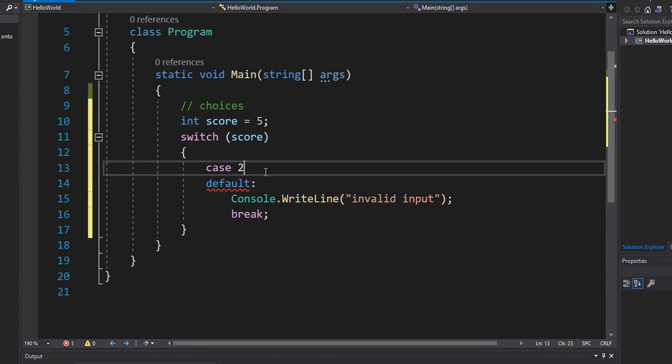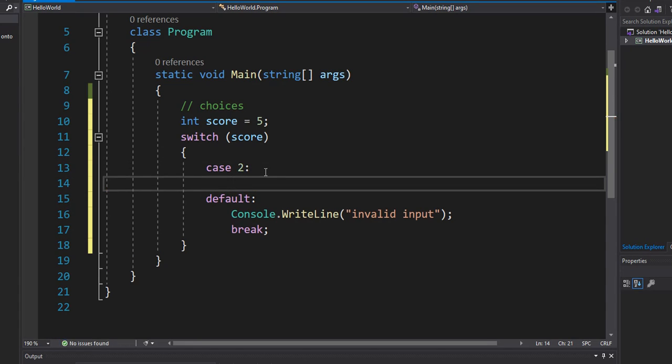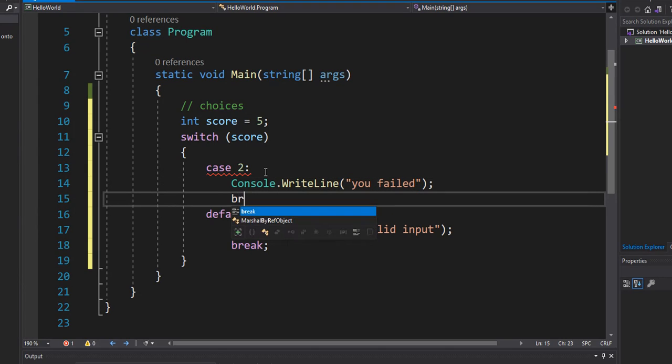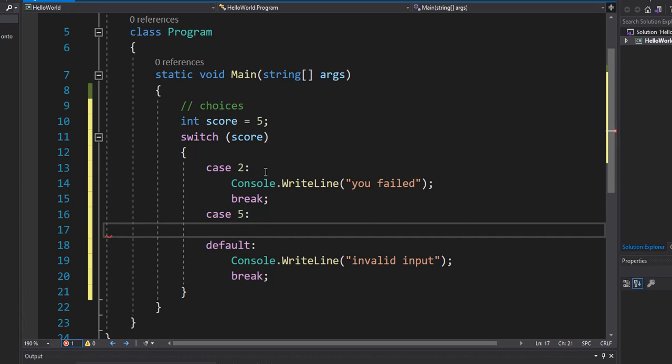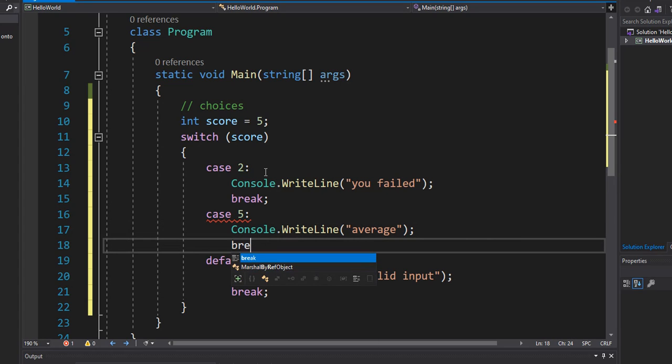Let's say the case value is 2. Then what should happen? Well, then we should write "you failed", and then we will break out of the switch statement. Like, let's create another statement. If 5, what happens when the value is 5? So basically if it's 5, we will write "average". Don't forget to break out of the statement.